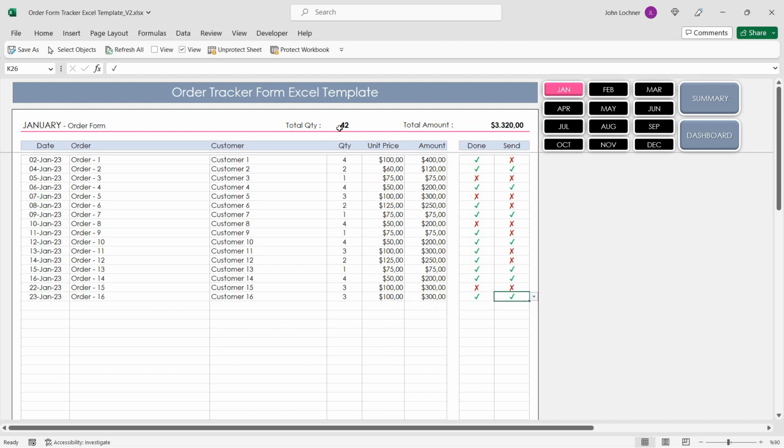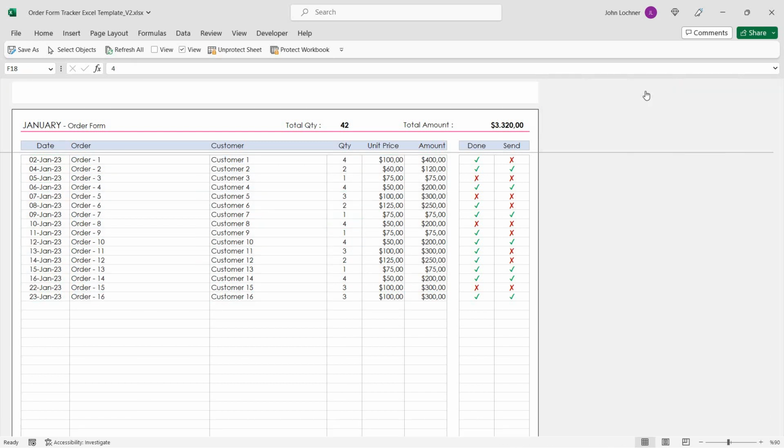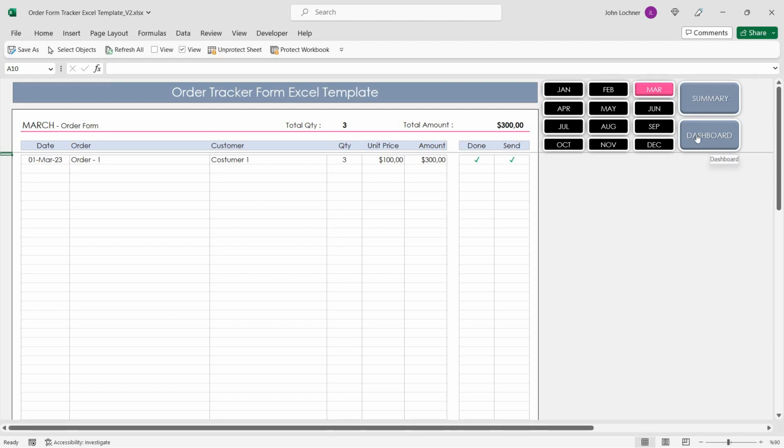You can see the total quantity and total amount above, and these formulas will reflect the data accordingly. Once you're done, apply this data to other months as well.